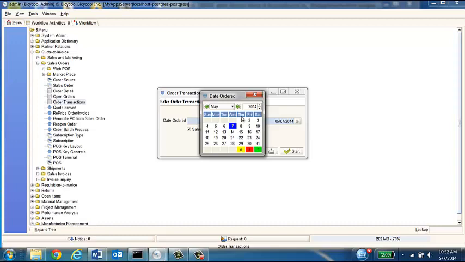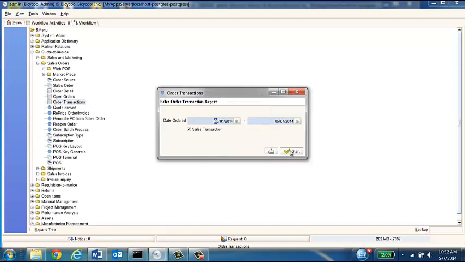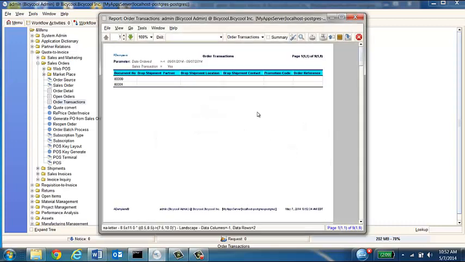We can do a range of dates and see all the orders that have happened. So we can see order 80001, which we just did. We can see all the information that it was for Haro Bikes, our location and contact. We can see that it was shipped to the warehouse and that the customer has in fact been invoiced.